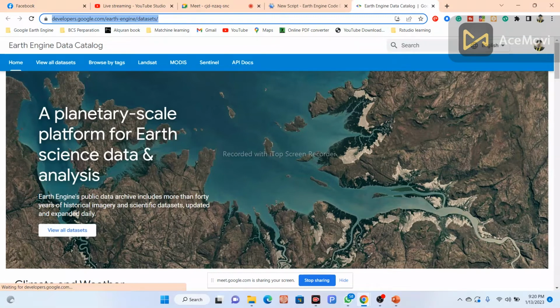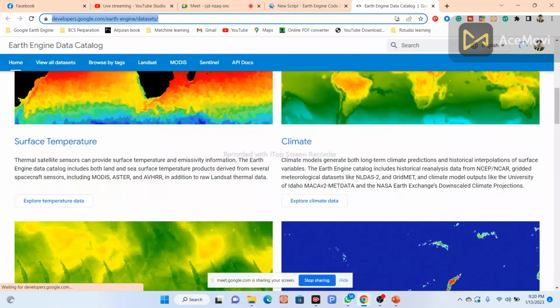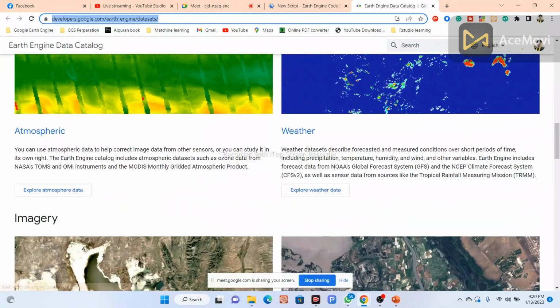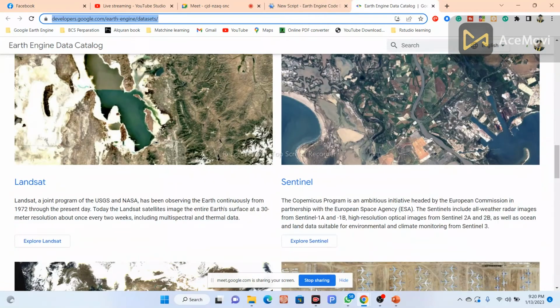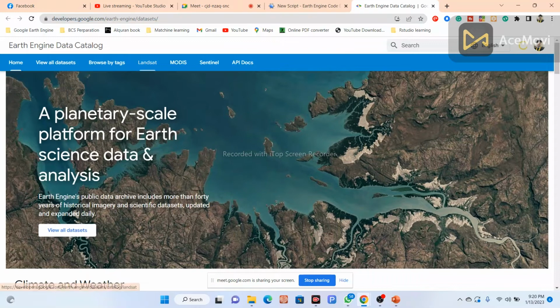Okay, so now you can say I can get all of the datasets: Landsat, MODIS, Sentinel. Also, you can see the climate data, weather data, surface reflectance, atmospheric data. When I click on Landsat, here I can get all of the Landsat image collection.